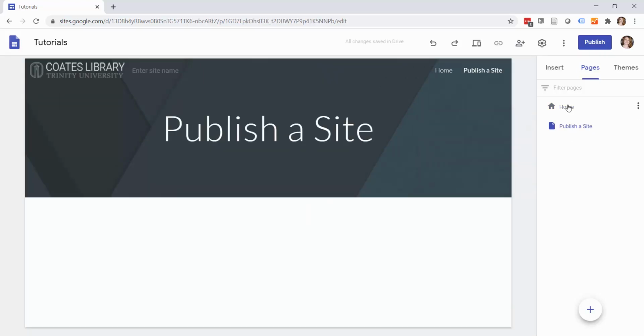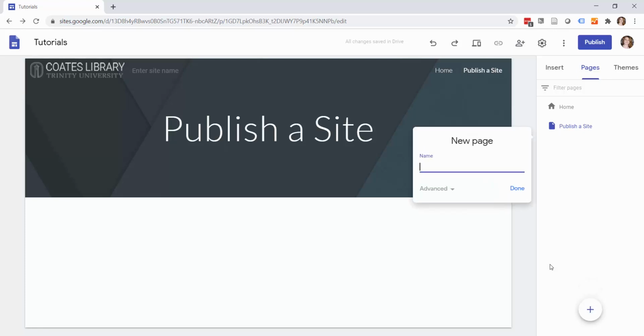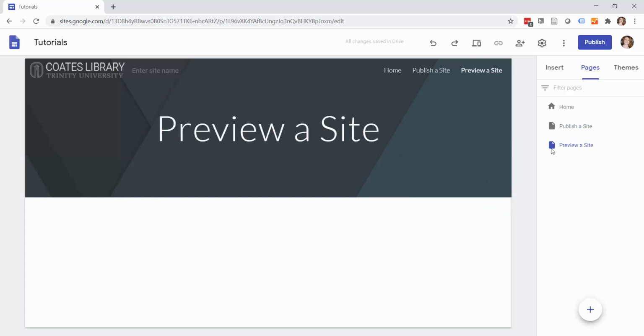This is also your navigation, and you'll see all the new pages will automatically be added to your navigation. You can add more pages. And like I said, every page that you create is going to go up here in the navigation.